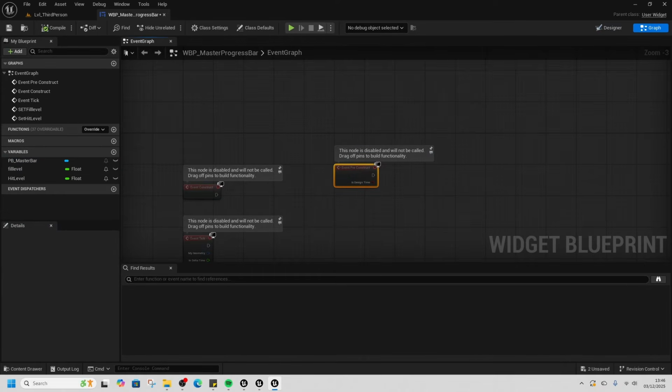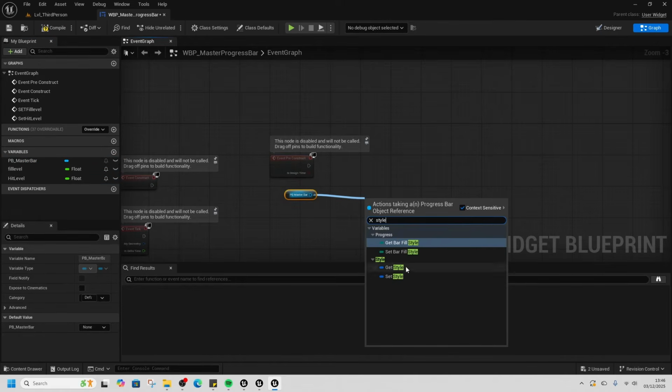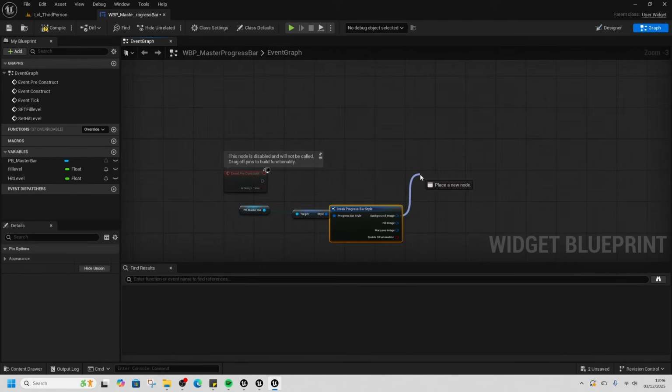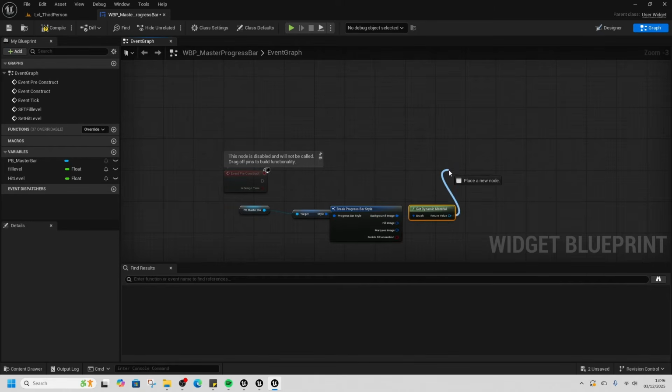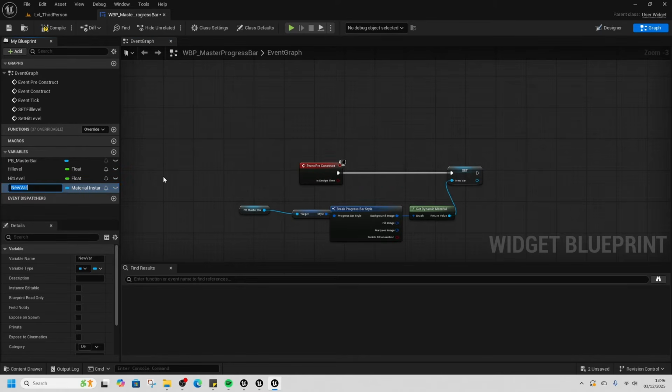Because this is our master bar, we want to be able to use this across enemies and characters and lots of different places. So we're going to get our PB master bar. We're going to get the style. We're going to break it. And then we're going to get dynamic material and promote that to a variable. And this will be our dyn material.